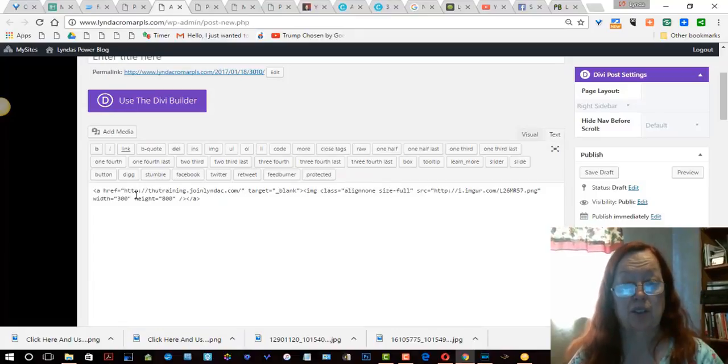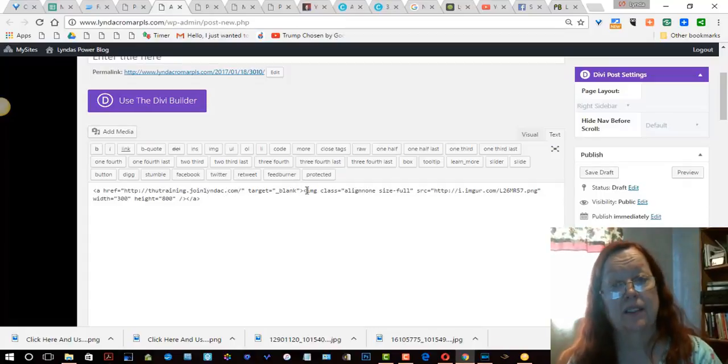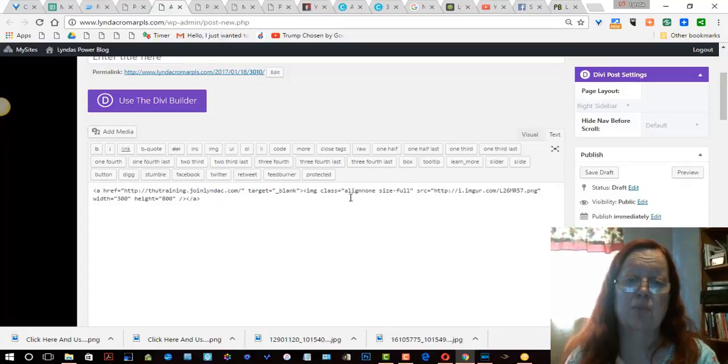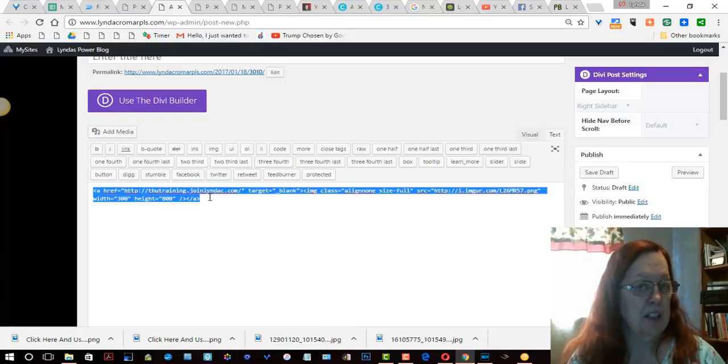And then the next step is to do this. Now you can tell if it has been created correctly, because the first thing it's going to show is the link to my training. Target blank, which means it goes to another tab. And then the other part of it is the picture itself. And so I'm going to grab all this text. You don't have to know how that works. I know because I've used it quite a while.